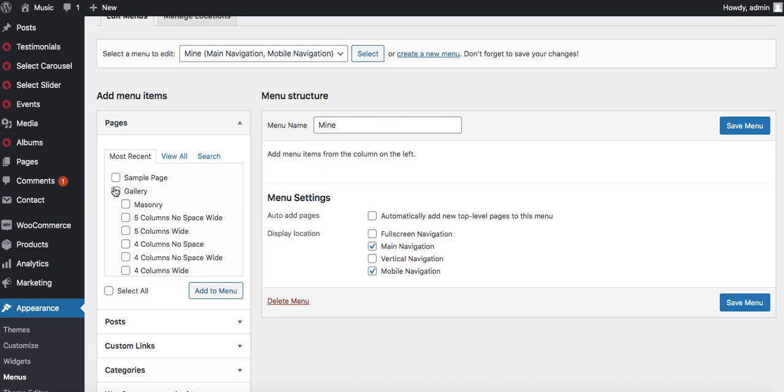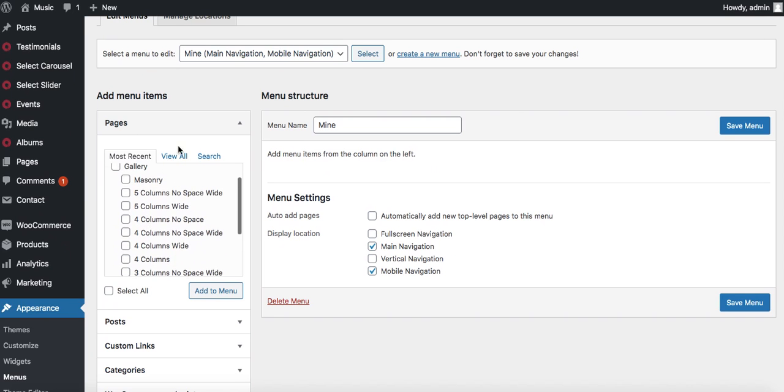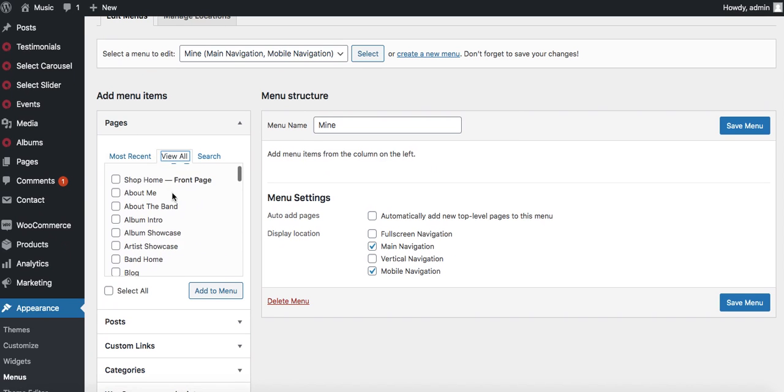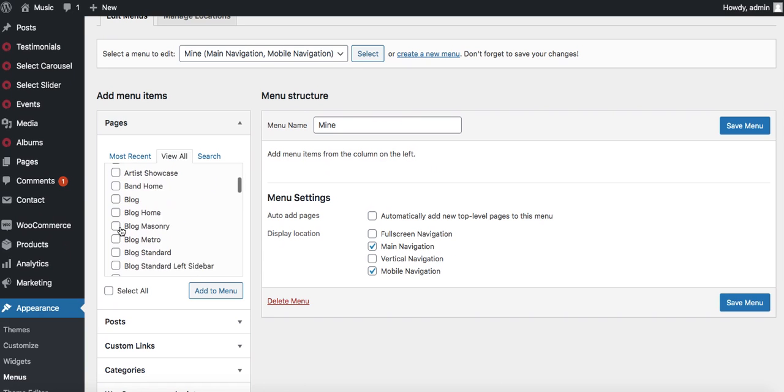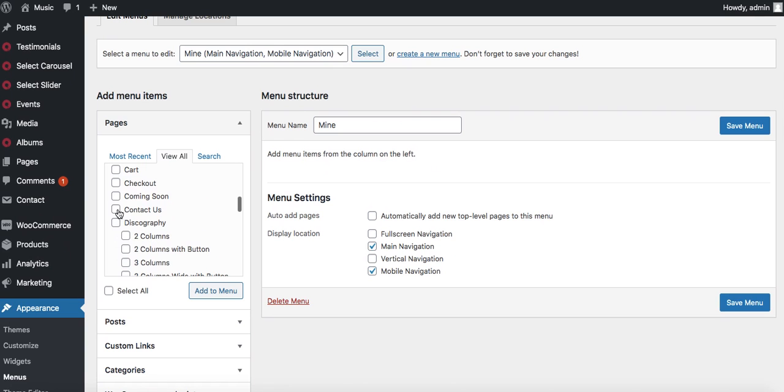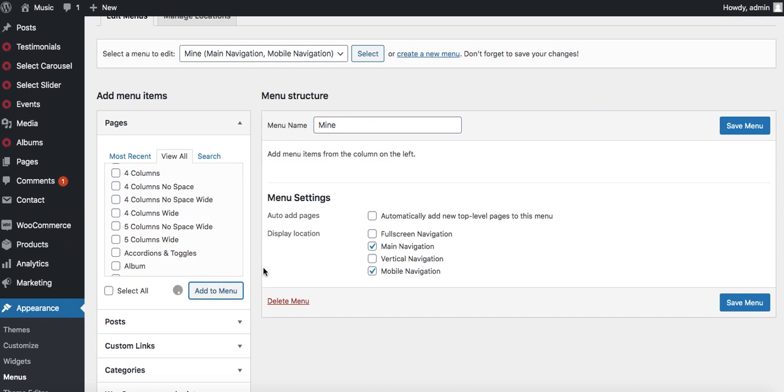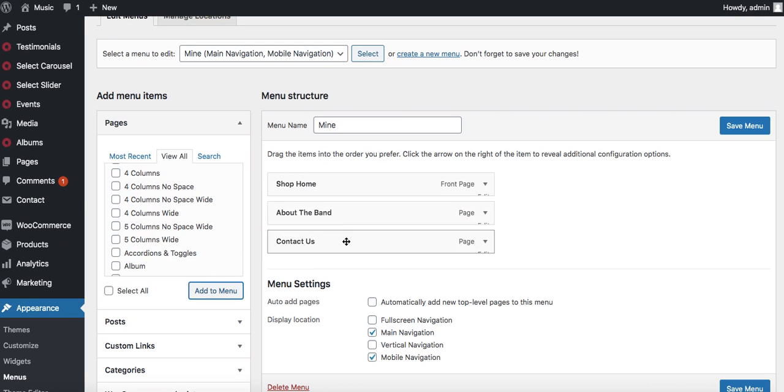So if I click on, here are all the pages we have on our website. So this is our home page, obviously, and then let's say we have an about us page, and then we have a page for contact us. Okay, so we're just going to put that in there as well, and I'll click on add to menu. You could drag this one assuming you want it to be here. So I'll click on save menu.